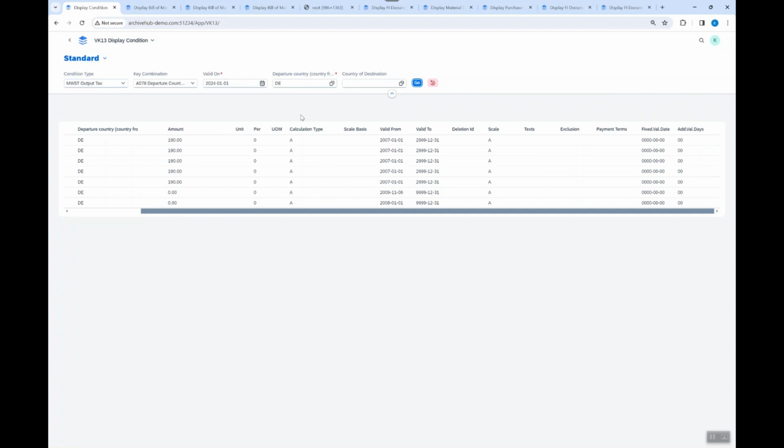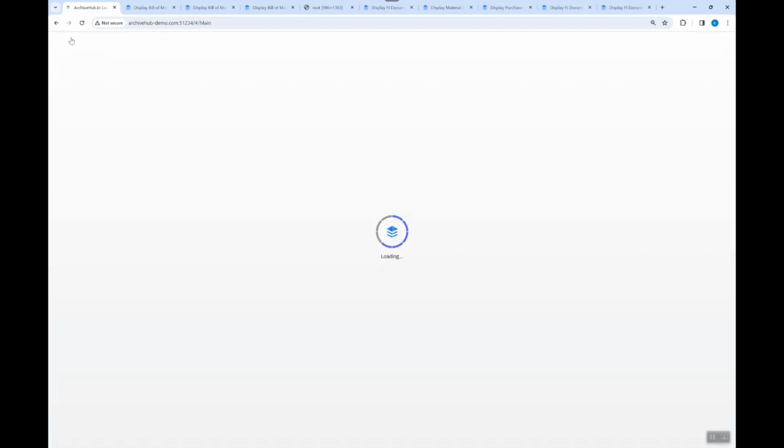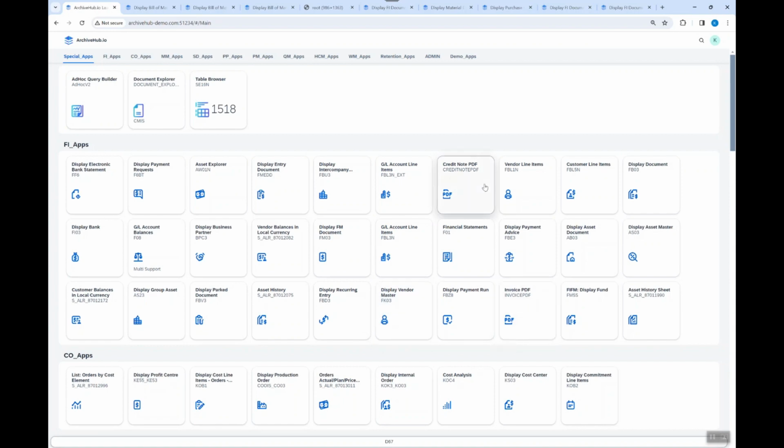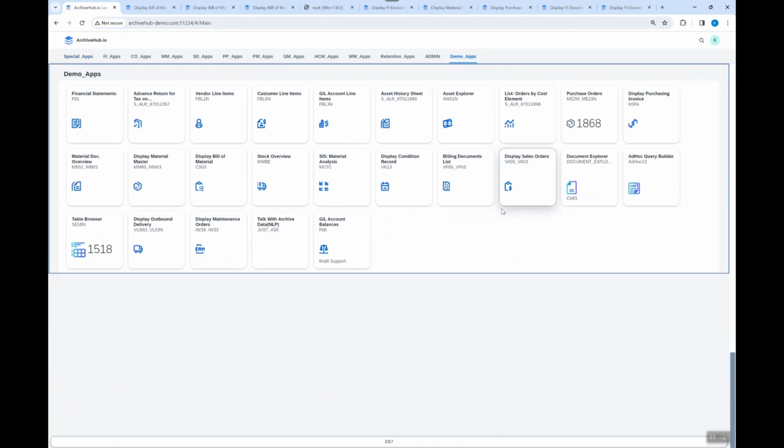Based on that, all other fields are dynamically shown. This is the native Fiori user interface, which users will like to use. Okay, moving on to the next transaction on the sales and distribution module.